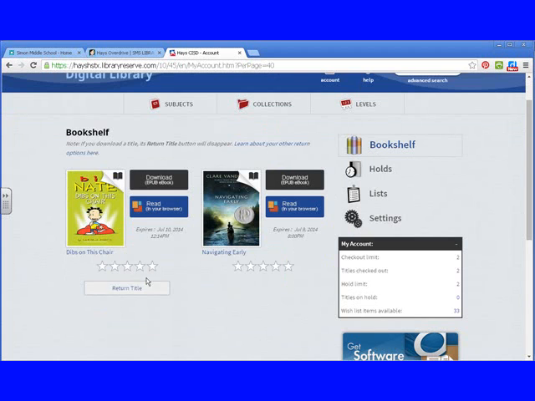You'll notice underneath Big Nate it says Return Title. That means I have not downloaded it to any device yet, and if I change my mind and I don't want it, I can return it right away. Let's look at the first book I had checked out, Navigating Early. You'll notice that it doesn't say Return Title. That's because I have already downloaded the ebook somewhere. I downloaded it onto my tablet. So now I'd have to go to my tablet to return it.